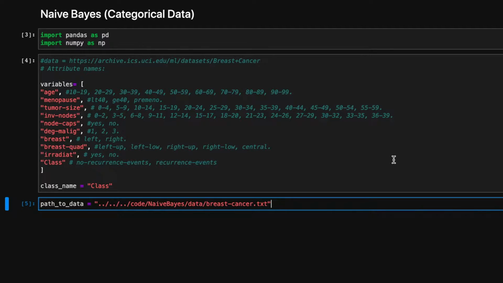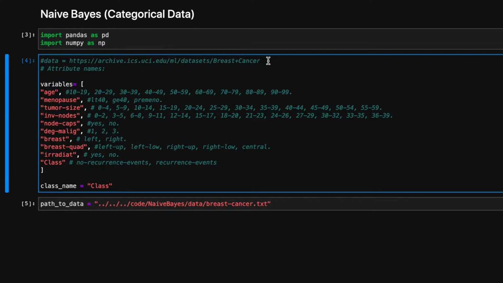Hello everyone. So now we are going to see an implementation of the naive-based classifier focused mainly on categorical data. We are going to use this database that is available on this website, and these are the variables involved. You can just copy them from the website and write them in your code as I've done here. So all these are the columns. In particular, this one is the class name, okay?